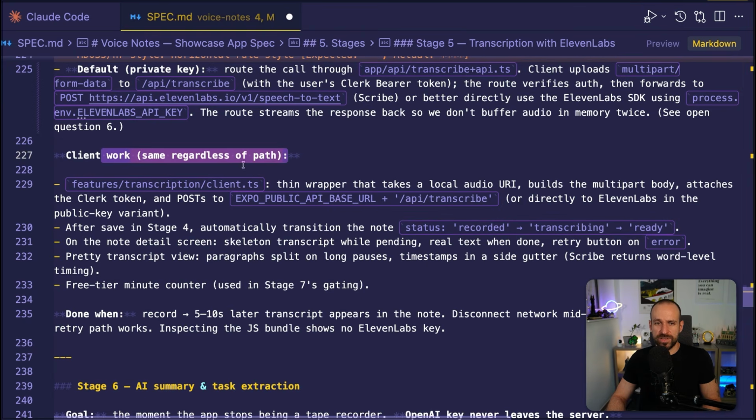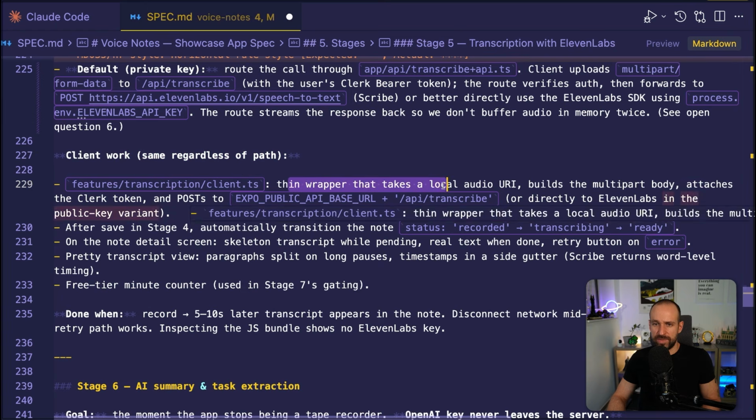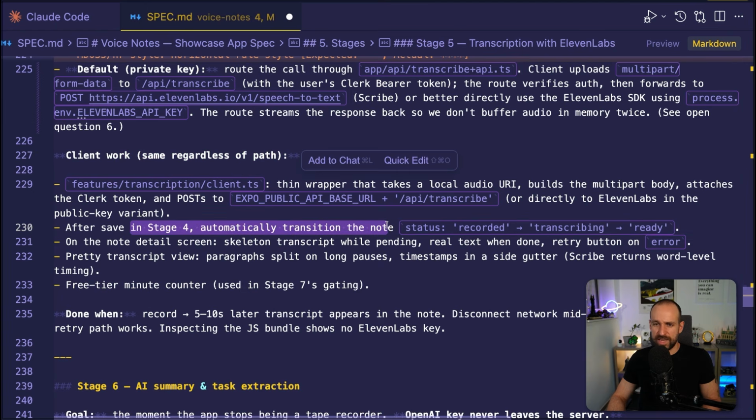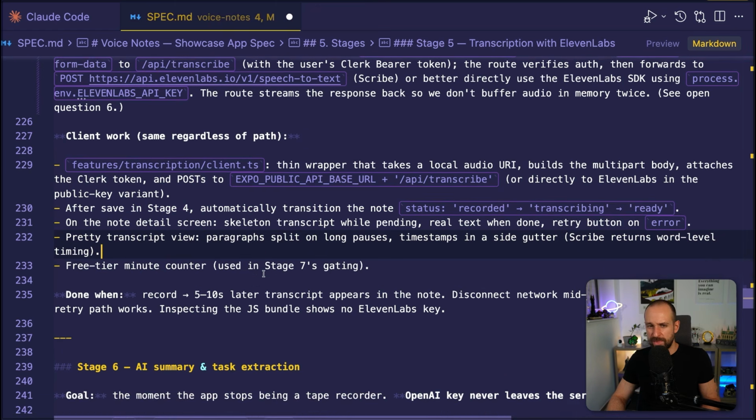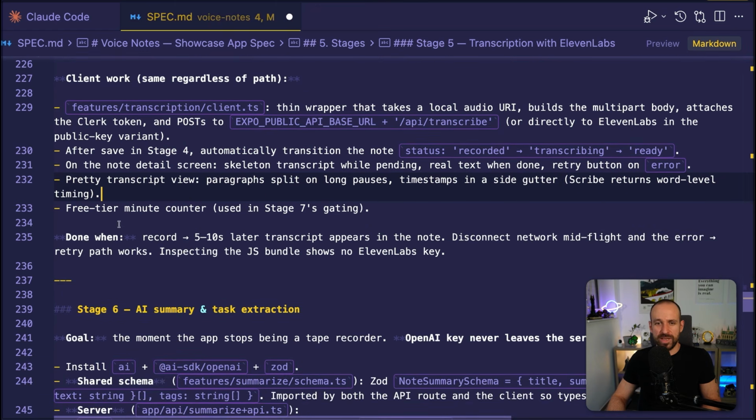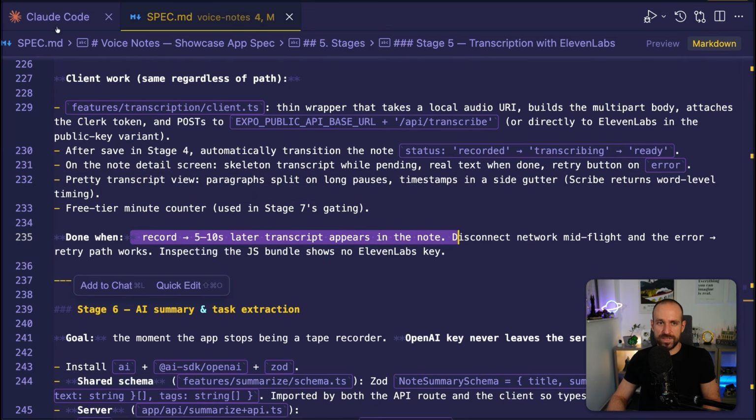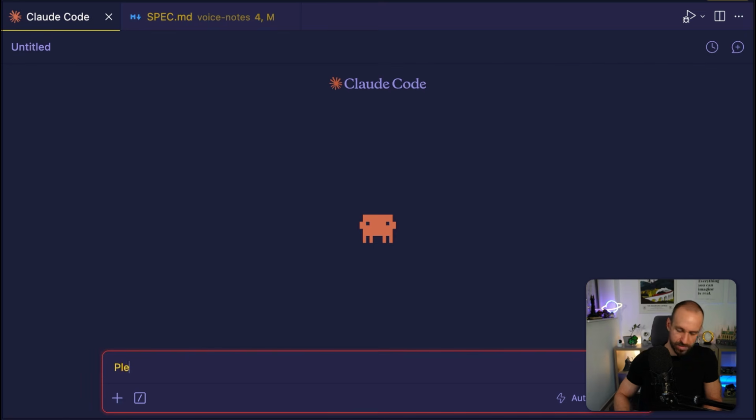This is the client work, same regardless, so a bit of a thin wrapper. Yeah, basically just making sure that the app shows the state, like we are recording, we are transcribing, we are ready, we have an error. Free tier minute counter, that's for later, once we add the pro mode to our application, and a pretty transcript. Okay, all of that I think sounds pretty good. This is done when we can do this. So let's talk about, please implement stage 5 of our spec.